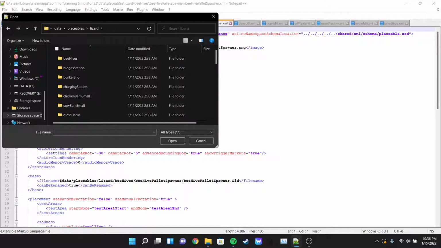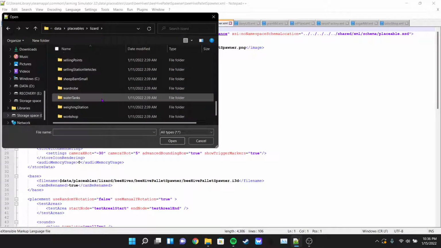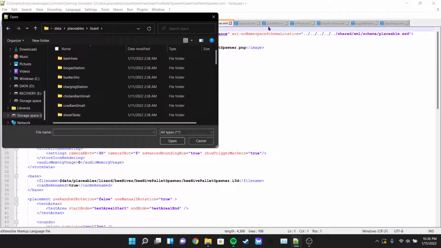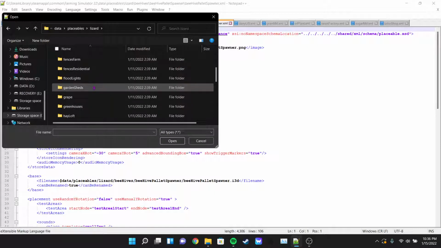You want to go to Lizard for most of them. Anything that's like a placeable station, you modify here. And for example, I have the grain mill right here. That would be the grain mill on this list. Selling points, that's a placeable selling point.